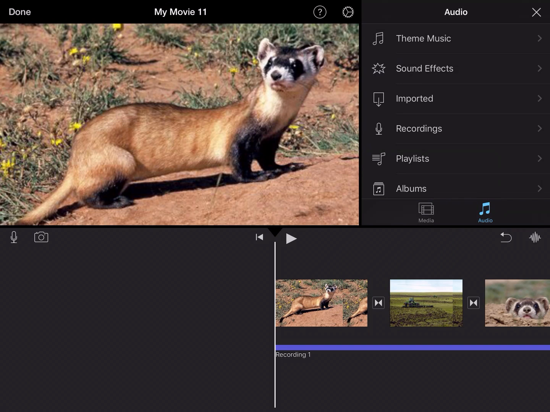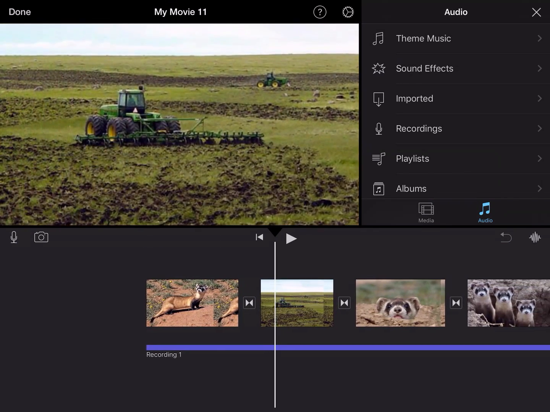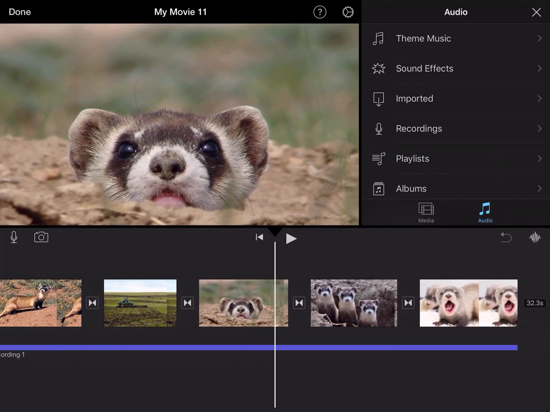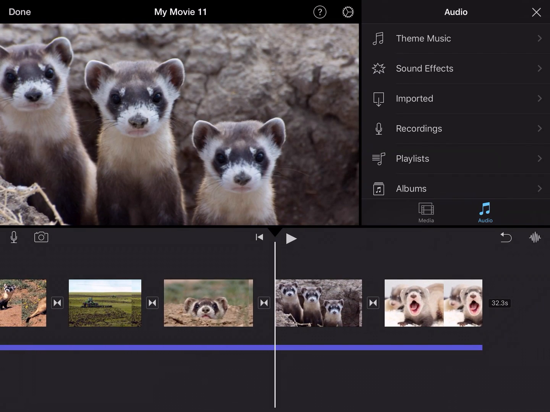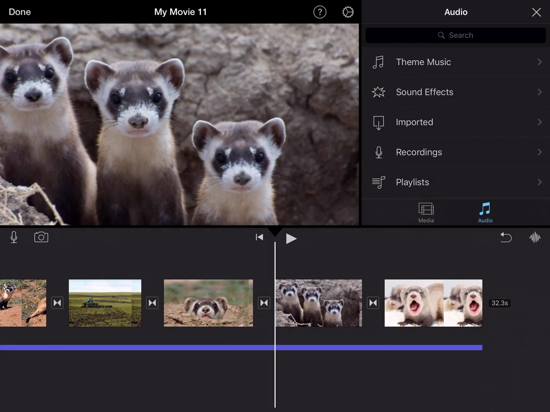Now that we have created a new project, added images, rearranged their order, and added narration, and finally stretched the length of each image to match the length of the narration, we are ready to add theme music and sound effects. So we can add those in the media browser in the upper right hand corner of our screen. If it's not there, press the plus sign in the upper right hand corner to view the media browser.